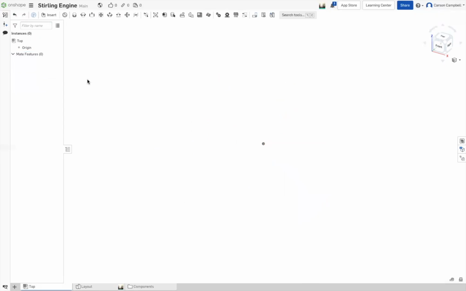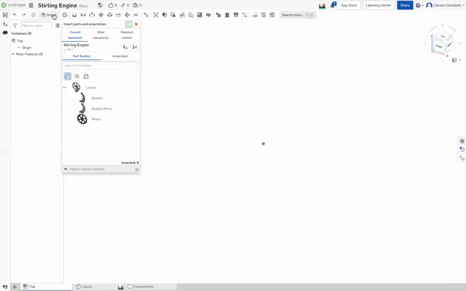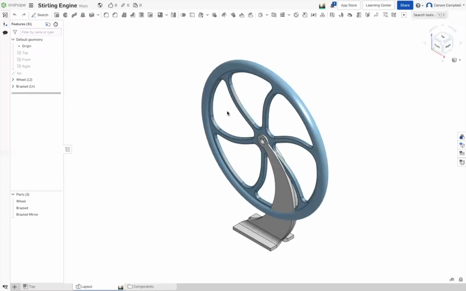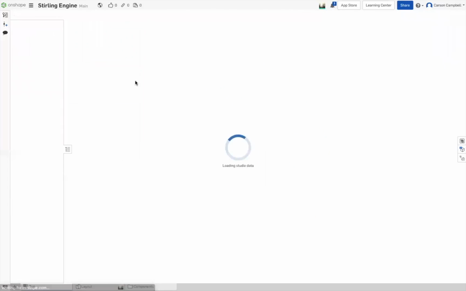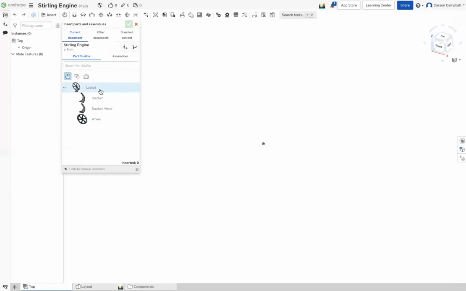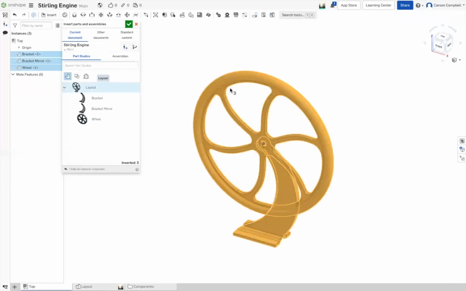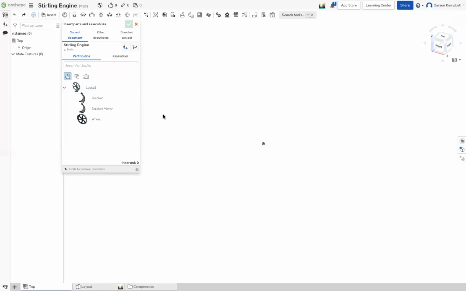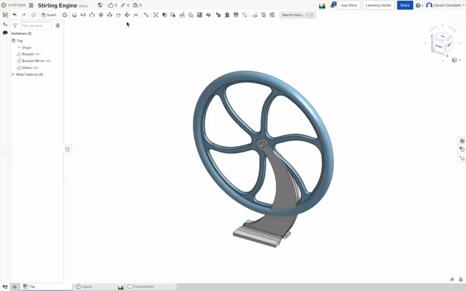Okay, now go back in and insert. Go back to the assembly, insert, and pick that. That brings in the entire assembly. Click on OK. There you go.